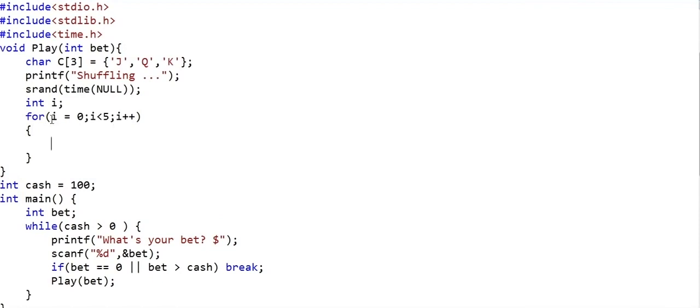Now let's say we run a loop 5 times, and we will choose any 2 random positions among 0, 1 and 2 and swap the letters at these positions in the array. Let's say these positions are X and Y. Now when we make a call to the rand function, we will get a random number, but we want a number between 0 and 2, 0 and 2 included. So we will take a modulo by 3 so that we either get 0 or 1 or 2.